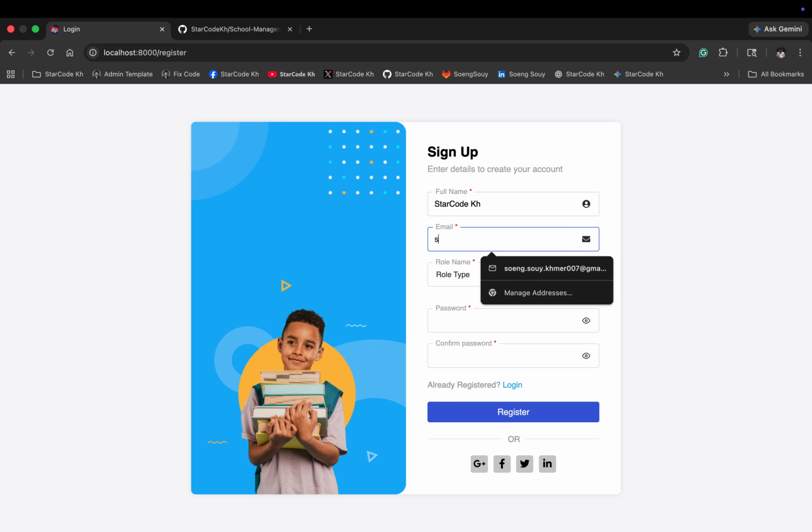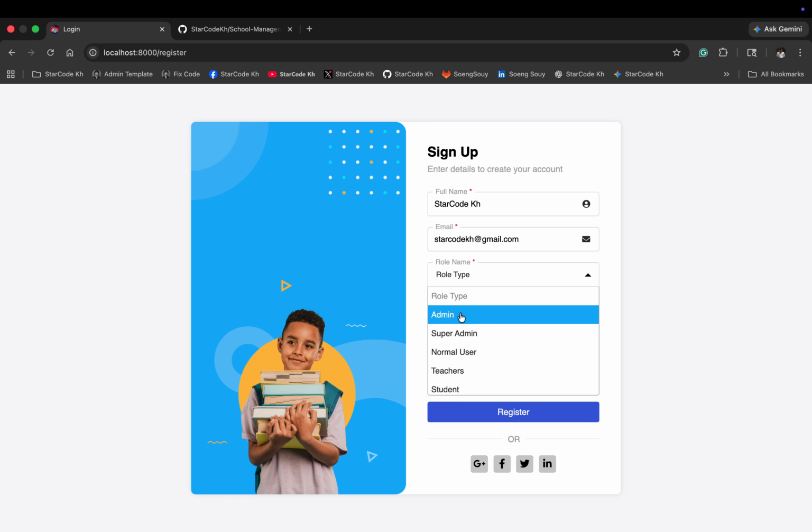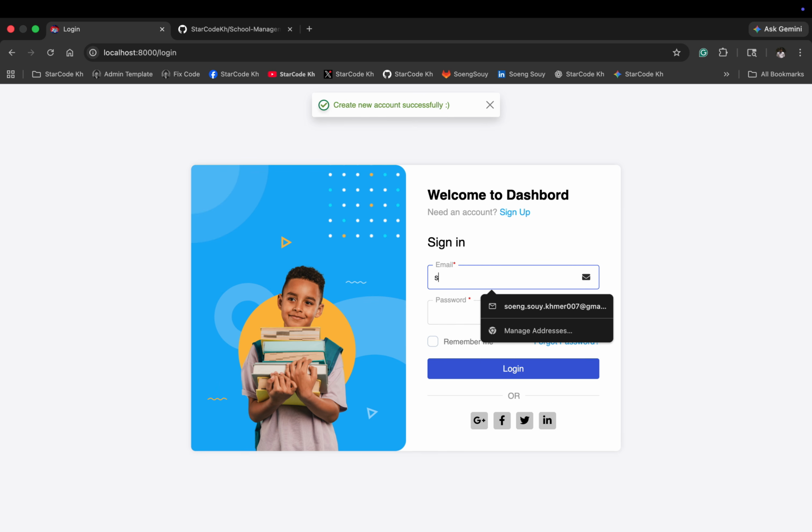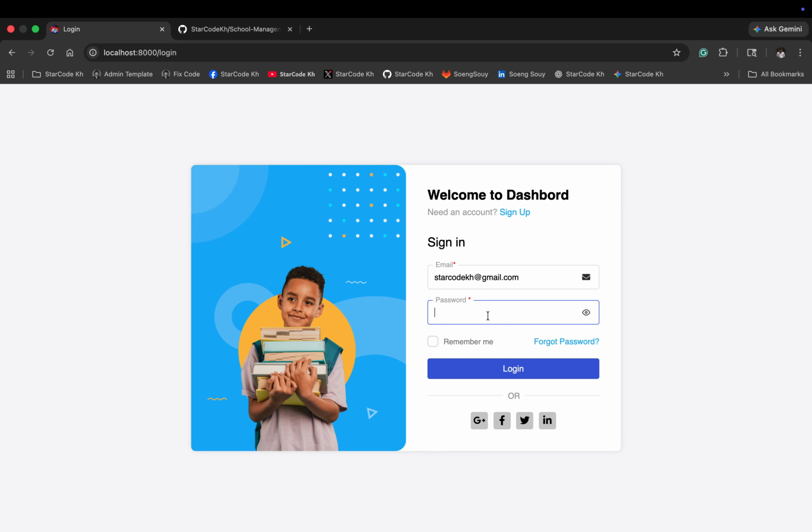Fill in the registration form with your user information such as name, email address, password, and password confirmation. After submitting the form successfully, the system will display a success alert message confirming that the account has been created successfully. Now log in again using your newly registered account credentials.